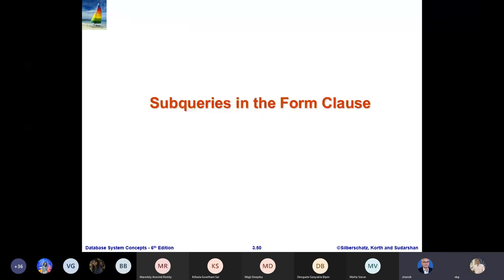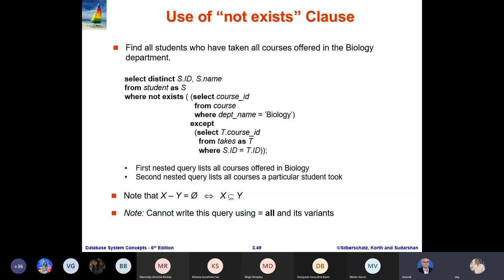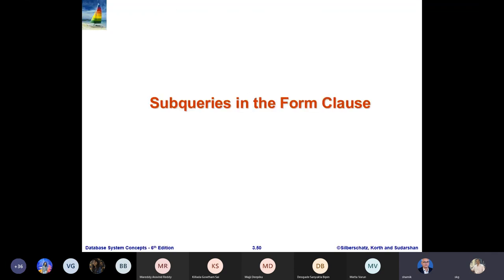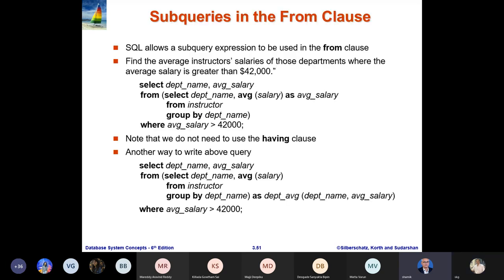There is a typo. This is when we want to use subqueries in the FROM clause. So what we see here is that we can run subqueries in the FROM clause. SQL allows subquery expressions to be used in the FROM clause.